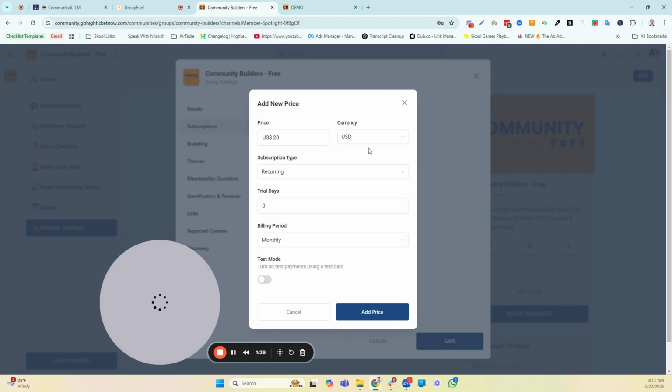So this is another one of my communities. You can see that you can only have two different options. I'm sure they'll be adding to this later on, but right now it can either be free and then one priced subscription. Okay. So that is setting up subscriptions.